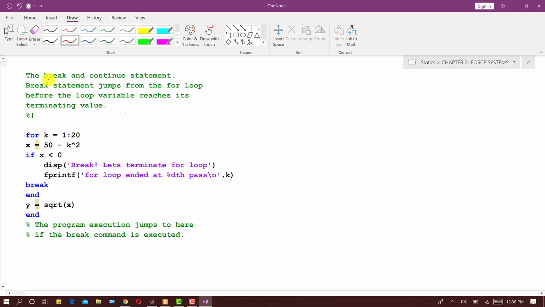Today in this lesson we are going to learn the break and continue statements. First we will discuss the break statement. What the break statement does is that it jumps out of the for loop before the loop variable reaches its terminating value. I have written this script file as an example.